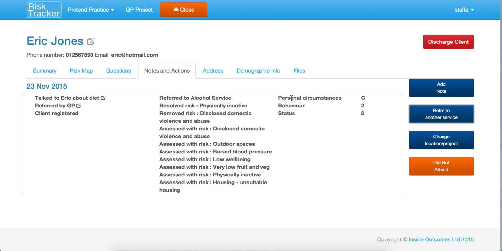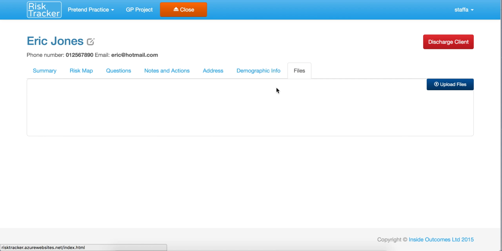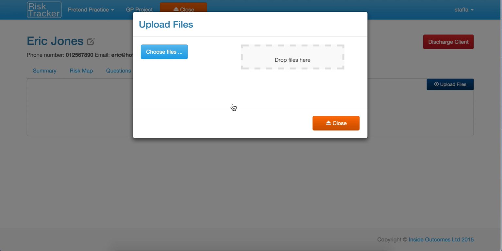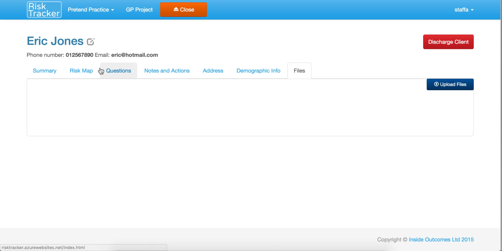In terms of files, you can add any files that you want, scanned letters, referral forms, anything like that. They can be uploaded to the server and attached to the individual client. And we also have a facility for questions.